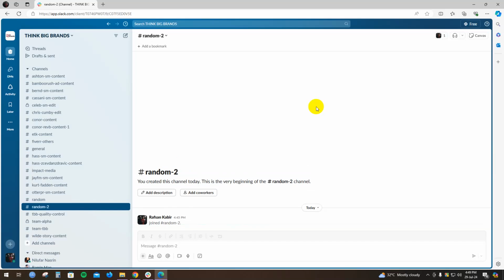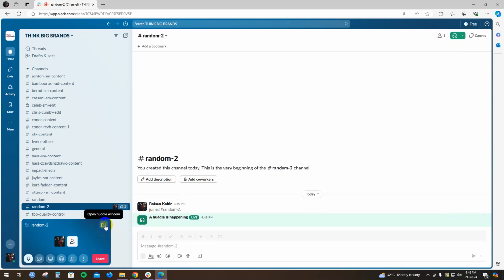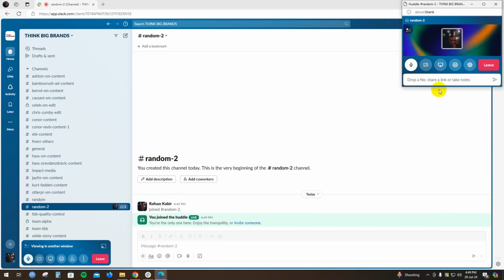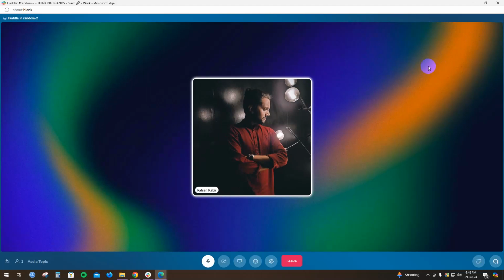Today I'm going to show you how to record a Slack huddle. All you have to do is click on your Slack account and go to a random section that you want to connect with your other members, and go to the top right corner and click on this huddle. As you can see, the huddle is already created. Click on this button and open up this huddle button, and other members will be able to see that you have opened a Slack huddle and they will be able to join this as well.